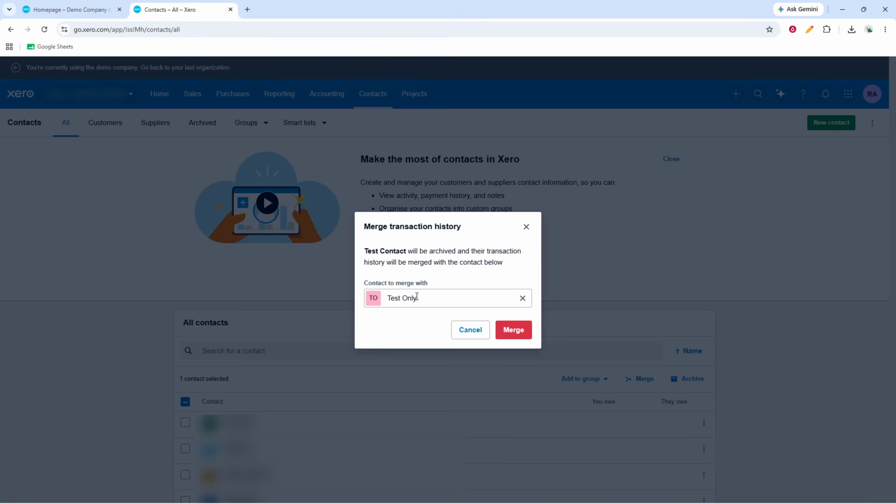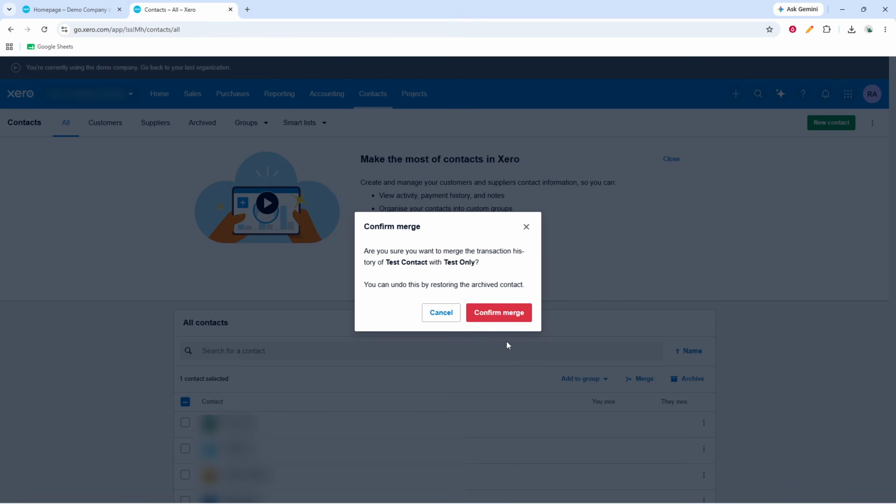This is the point where you confirm that the duplicate contact is being merged into the correct existing contact. The merge will combine the transaction history, and the duplicate contact will be archived. Because of that, it is important to pause here and verify that both contact records are the ones you intended to work with. When everything looks correct, click Merge to complete the process.